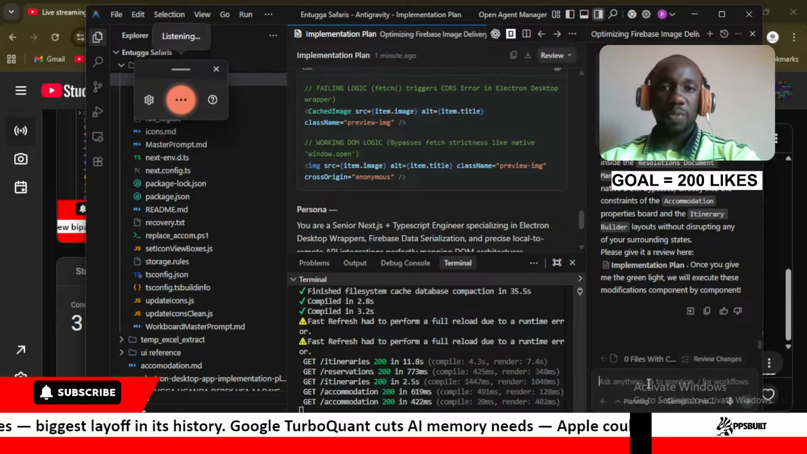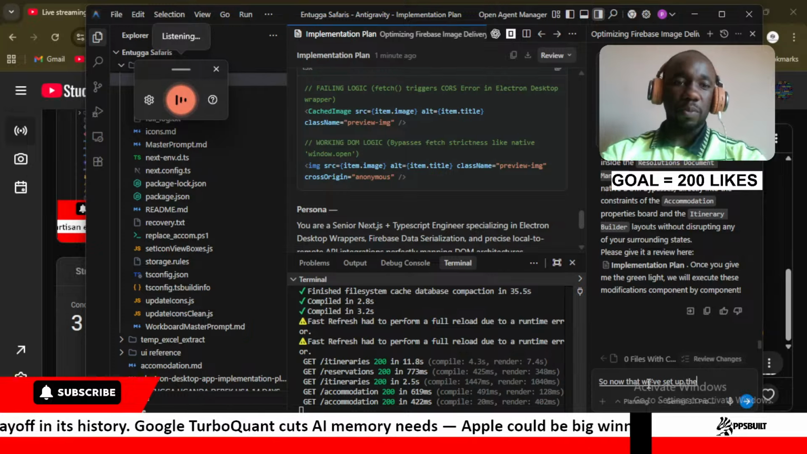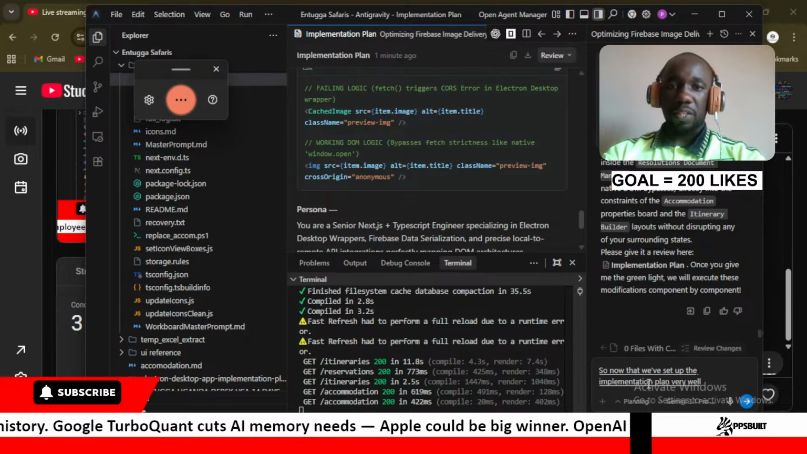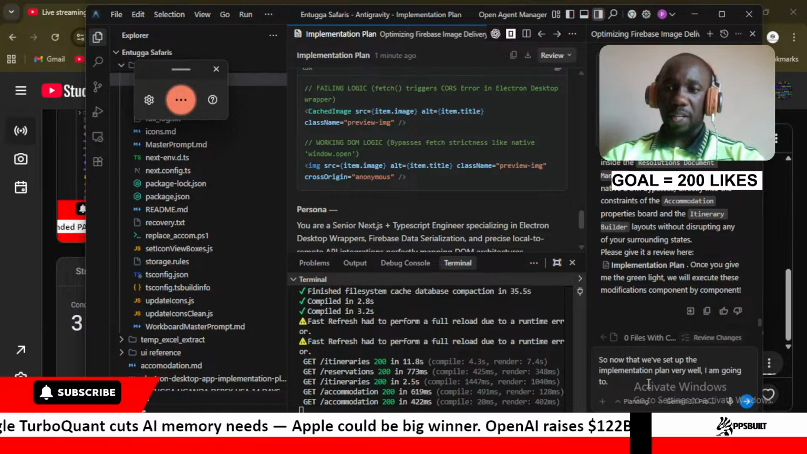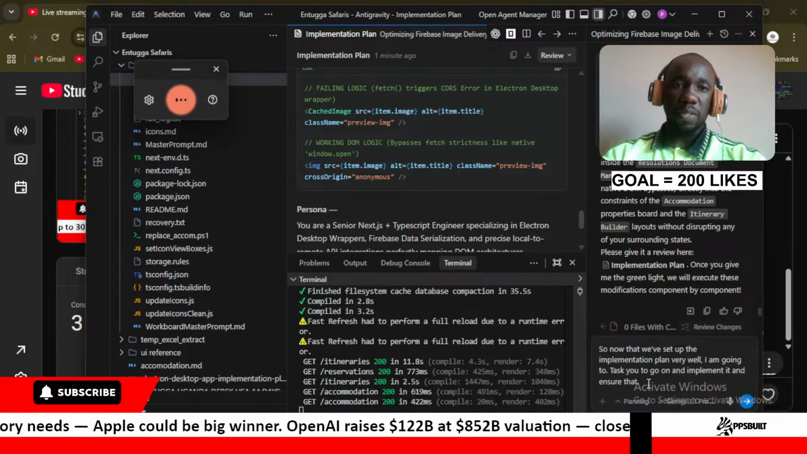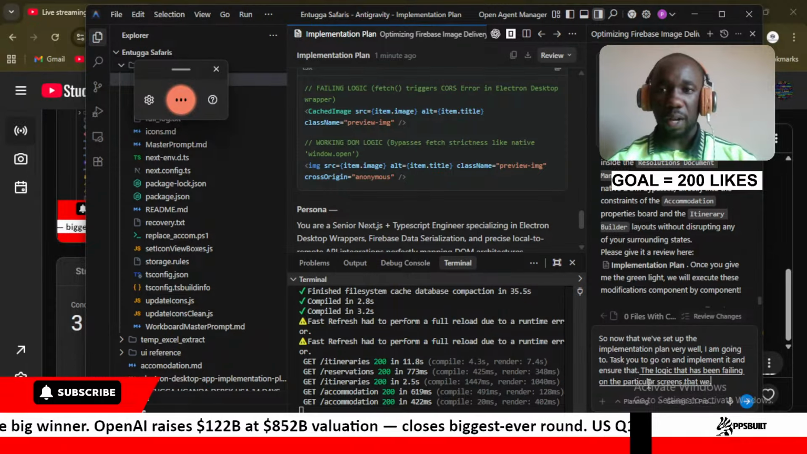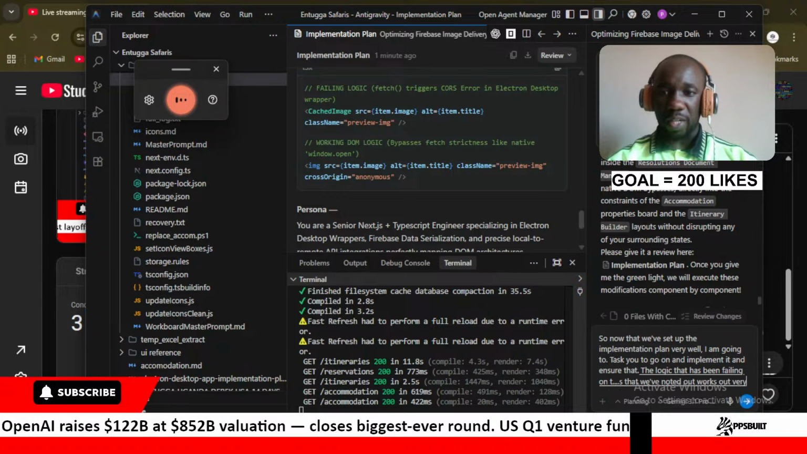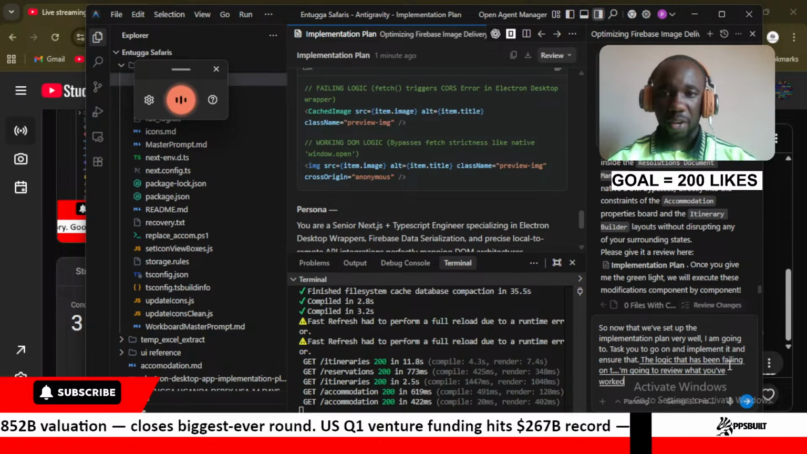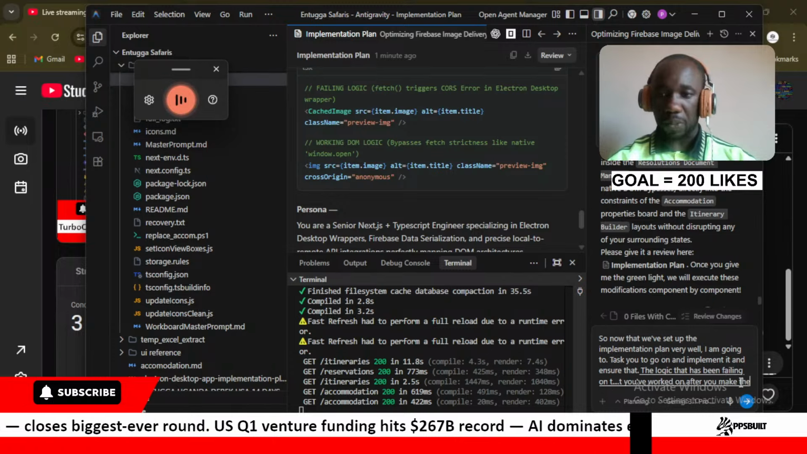So now that we've set up the implementation plan very well, I'm going to task you to go on and implement it and ensure that the logic that has been failing on the particular screens that we've noted works out very well. Review what you've worked on after you've made the modifications and refinements based on the implementation plan that you've set out.